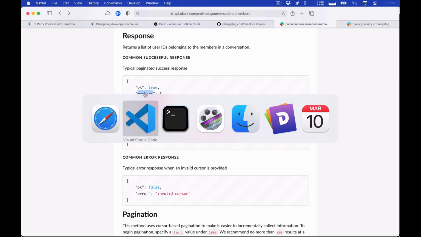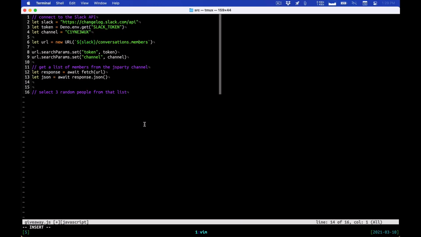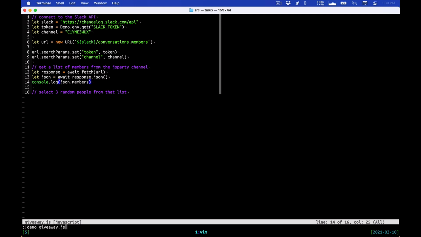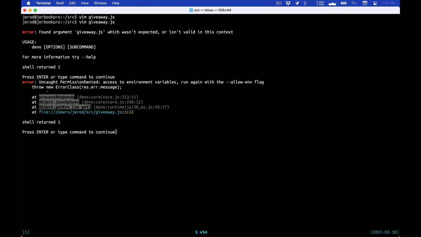So at this point, let's just go ahead and console.log json.members and see what it looks like. So if I just run Deno giveaway.js, first of all, it doesn't expect that, because I have to tell it to run: deno run giveaway.js. There we go.